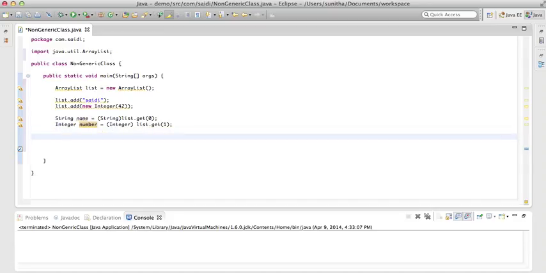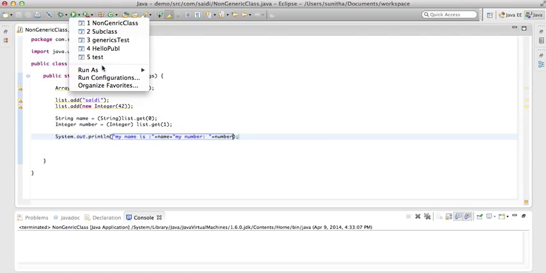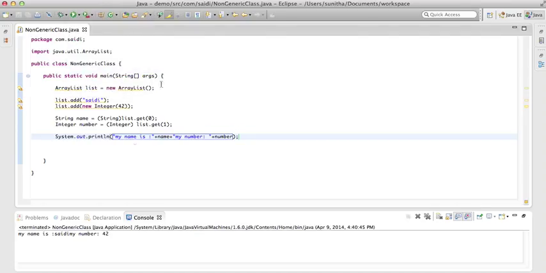Now we will display how it is displaying. Sysout, "My name is" plus name plus "my number" plus number. We'll run and see how it is. Okay, my name is Saidi and my number is 42. Okay, this is without generics.